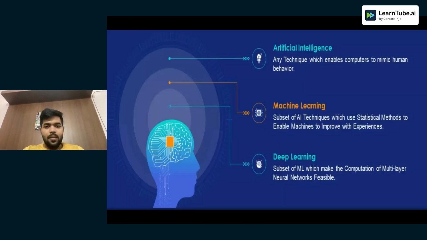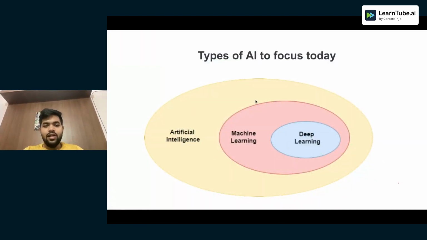AI is divided into three parts, majorly in terms of the jobs and careers that are there. One is machine learning, and one is the entire AI. If you see this Venn diagram of AI, this is the entire AI field, under which there is machine learning and deep learning that we are able to crack at this moment. Most of our everything is centered around machine learning and deep learning at this moment. So today our focus is on these two types of AI: machine learning and deep learning.